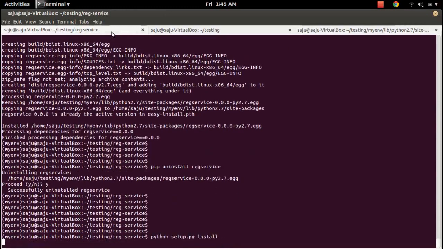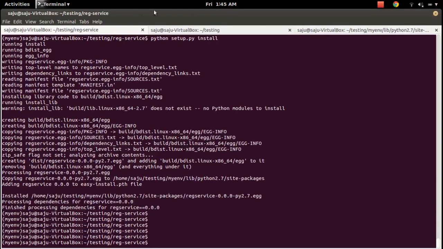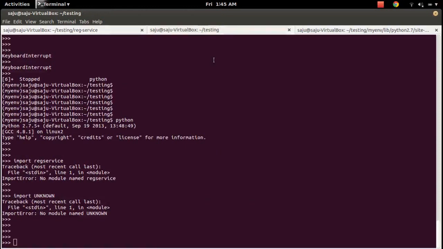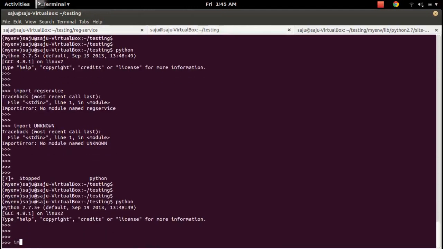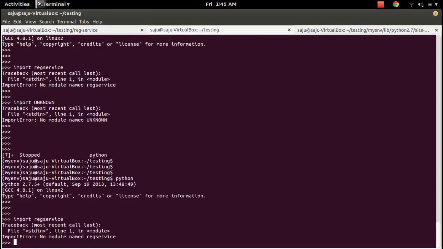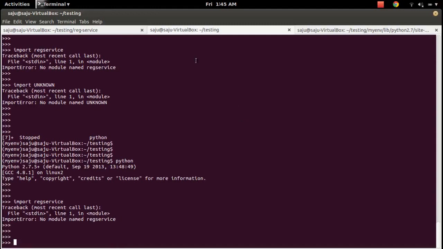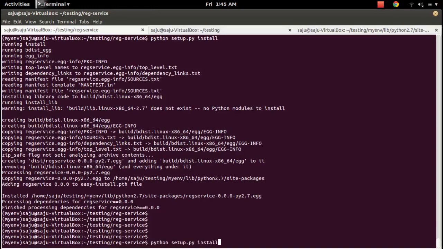Okay, and installed. Then we installed again. Let me check whether it is installed properly or not. Import regservice. Getting error, no module named regservice. This is because we need to add one more line to the setup.py file. Let me uninstall this.